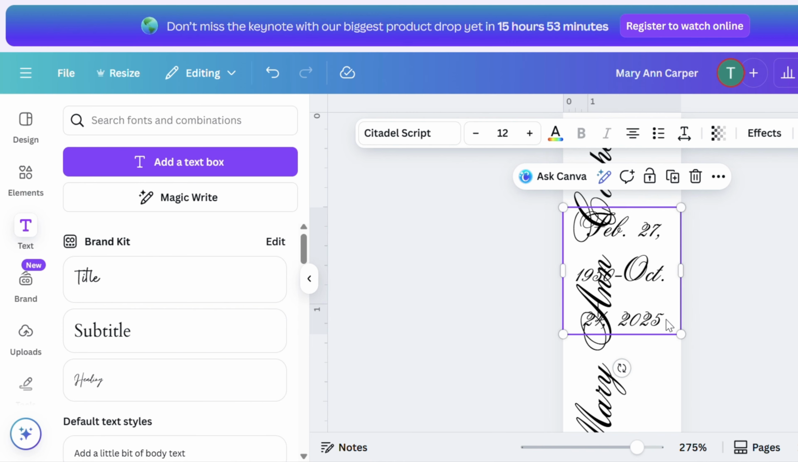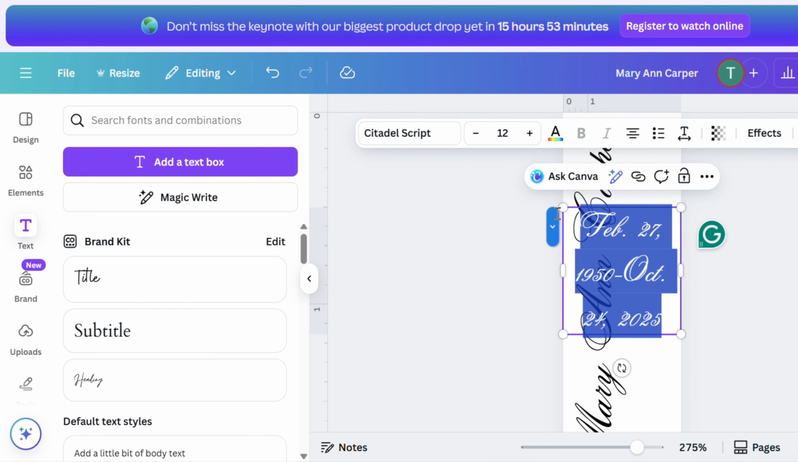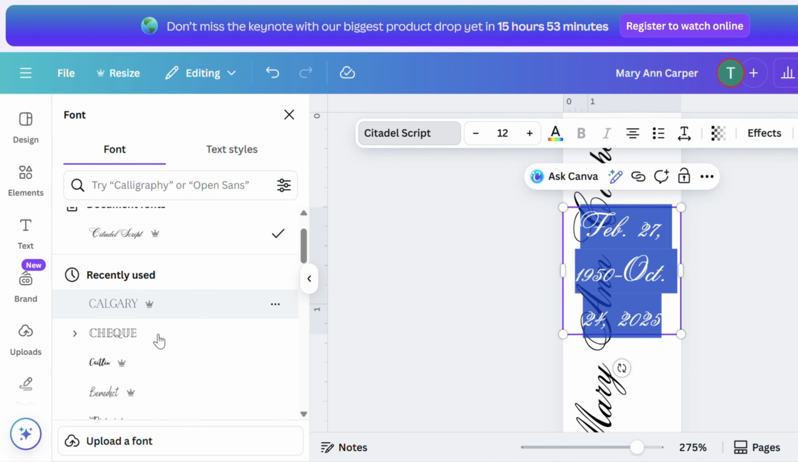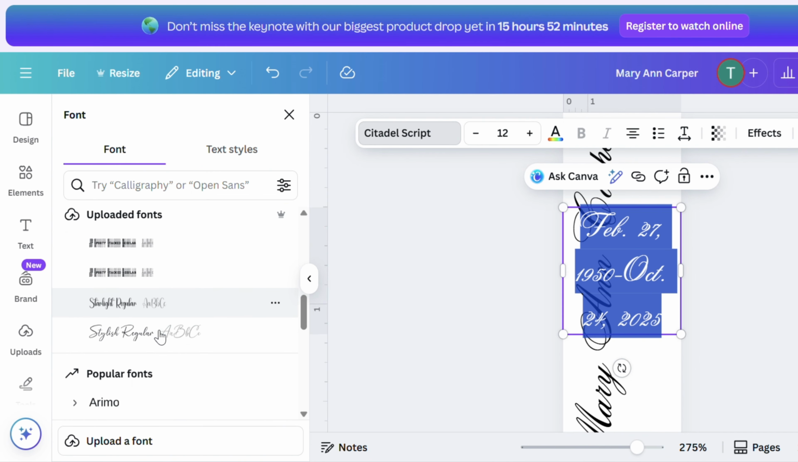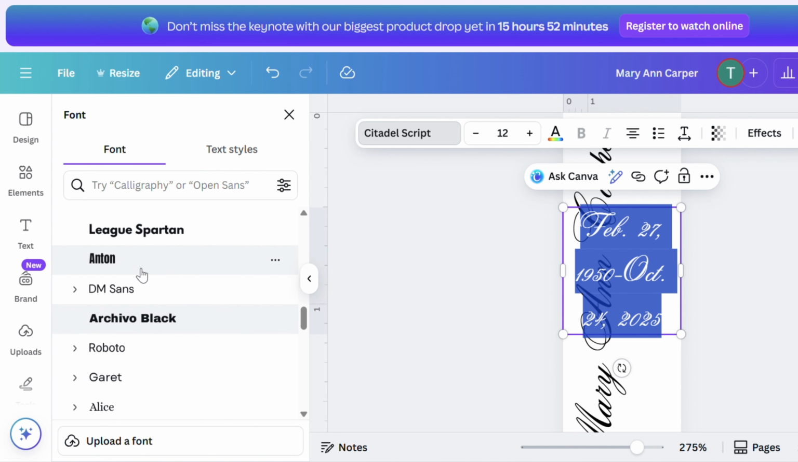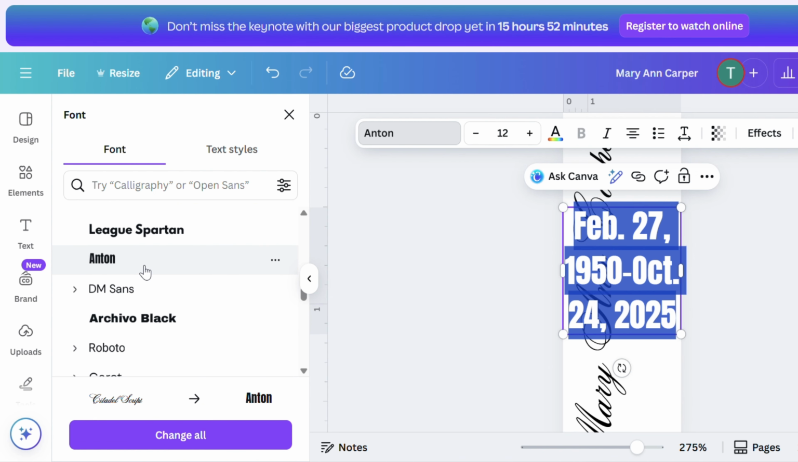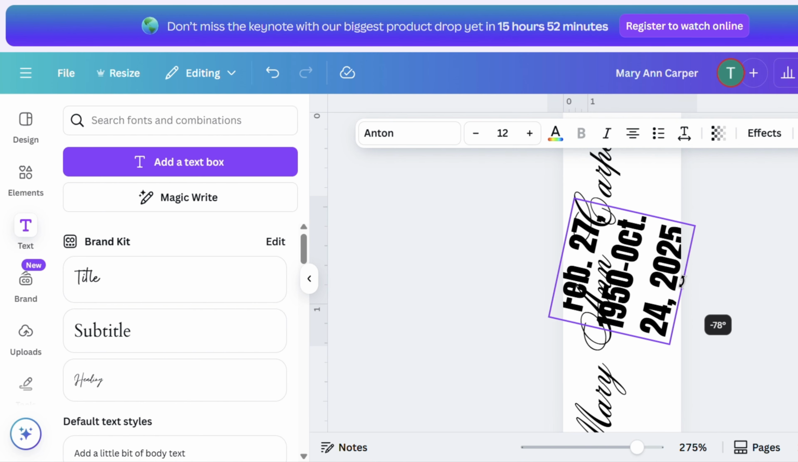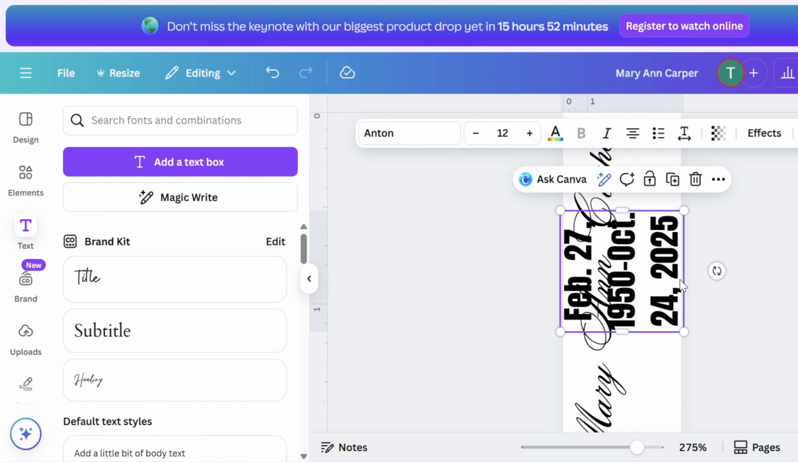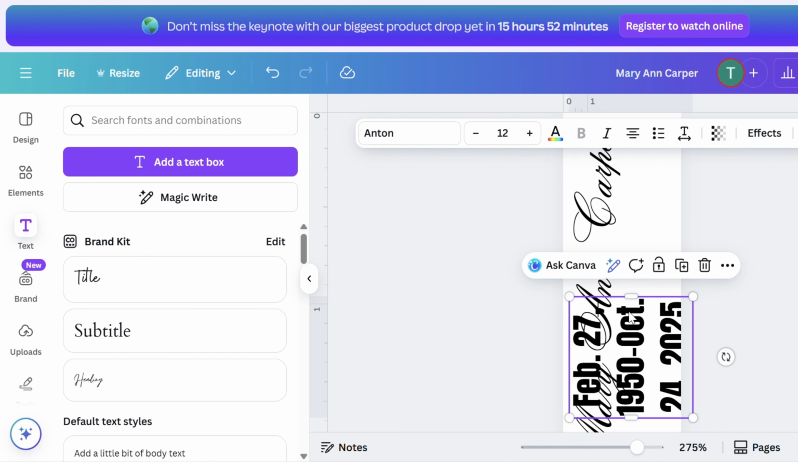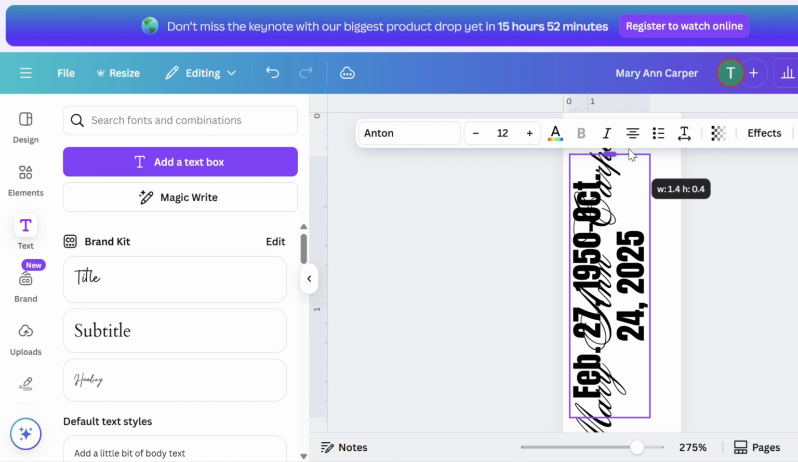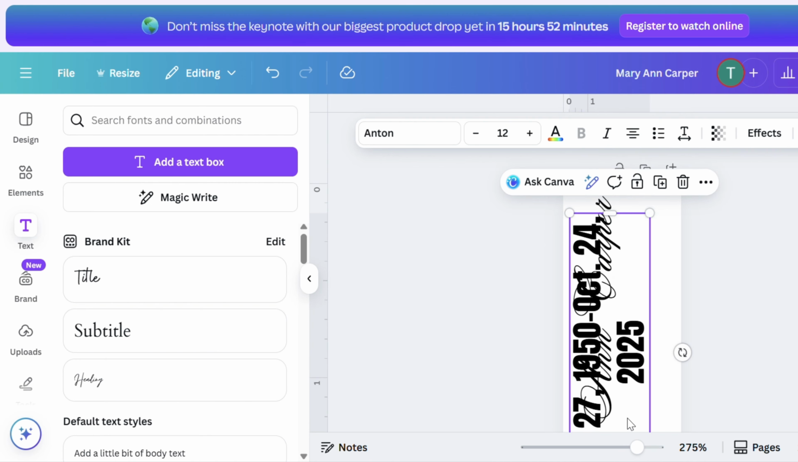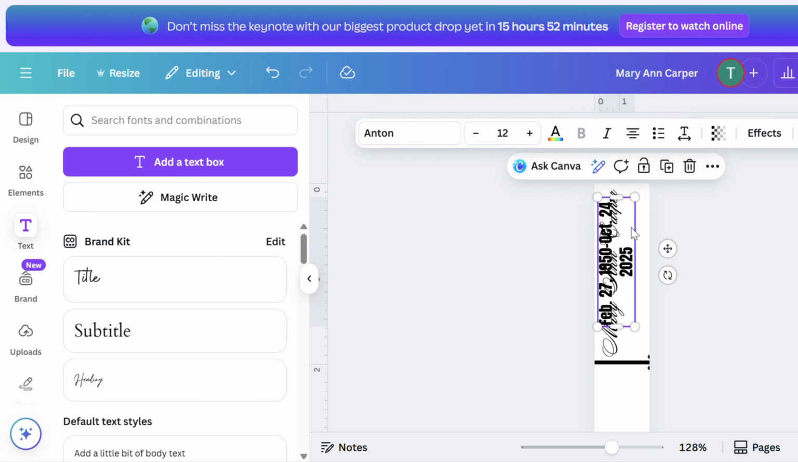Now, what I'm going to do with this, I'm going to go ahead and copy everything because I want this to be more of a basic, plain, but bold font. So we're going to try Anton. Okay, so we have Anton. We're not going to change all. We're going to take Anton. We're going to do the same thing. We're going to flip it around 90 degrees. And then we're going to just stretch it out on the side. That way it makes everything. Let me minimize this so y'all can see.